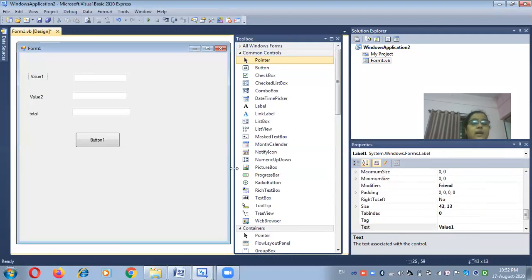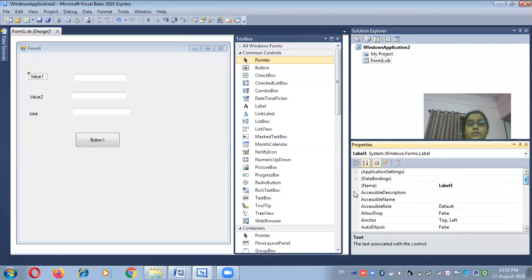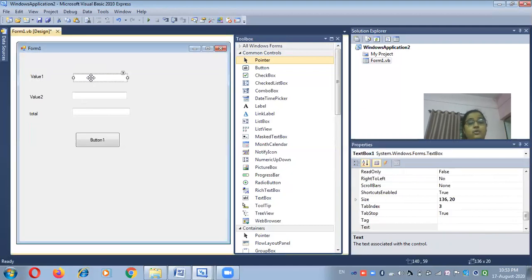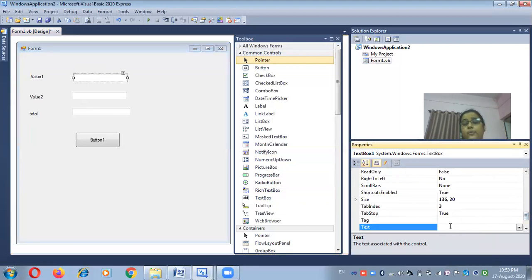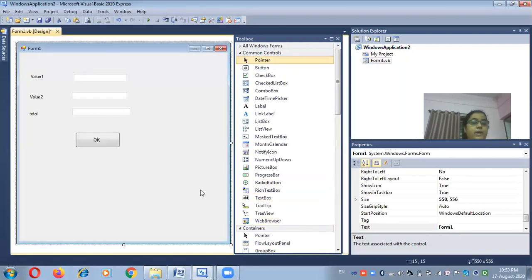Okay, so these are called properties. After clicking on the specific control, the screen which appears on the right side is called the property window. After clicking on a particular control, you can change or set the property of that control. After clicking on this text box, you have seen the default property of a text box is text, so there is no need to change it again. For the command button, I'll set the property as OK.